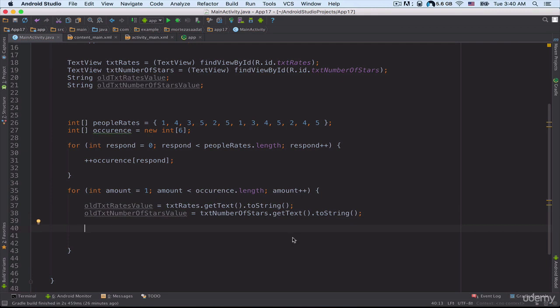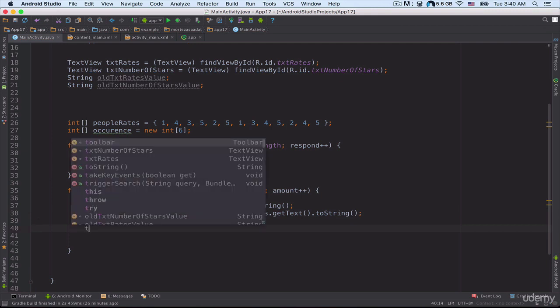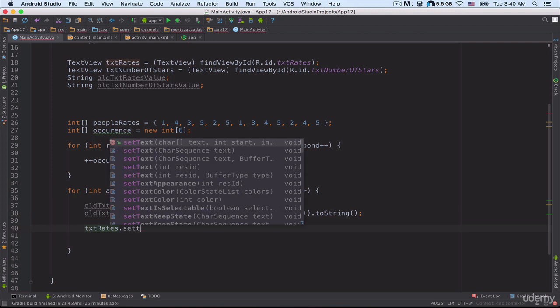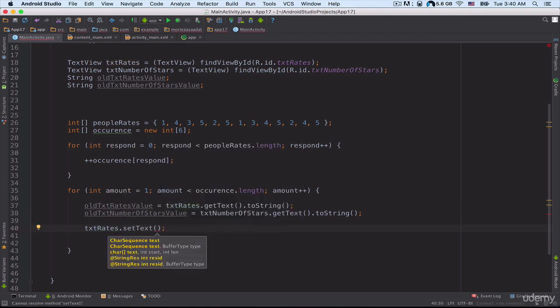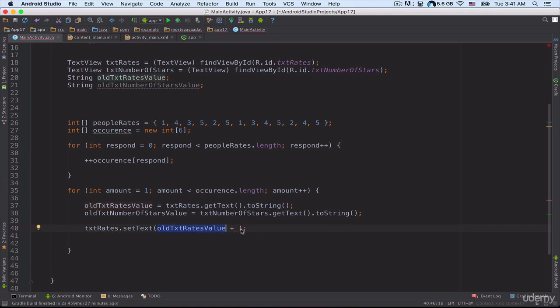And now I want to output some values to the screen, so I can just type in txt rates dot set text, and inside the parentheses, first of all, I want to output the value of this old txt rates value, okay, so that I can actually see the previous values that were actually outputted to the screen. So here I can just type in old txt rates value plus, here I want to concatenate this value with the newest values, okay, with other values, plus amount here. Okay, I refer to the name of this amount variable so that I can actually read the values of this amount variable here.